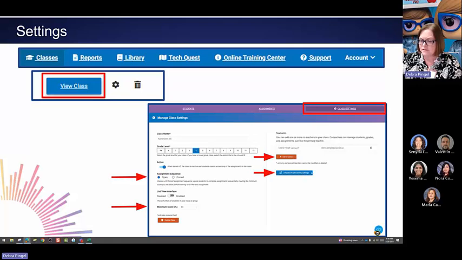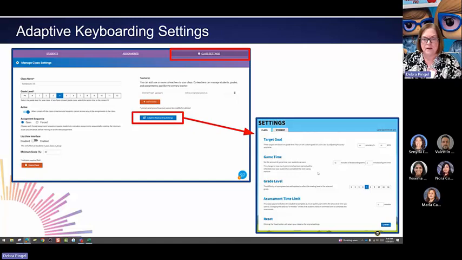And then there are some settings for the adaptive keyboarding, which is kind of the game format of the keyboarding skills that the students see in their arcade. And I will show you that in a little bit here. These settings you can change for the whole class, or you can target different students.